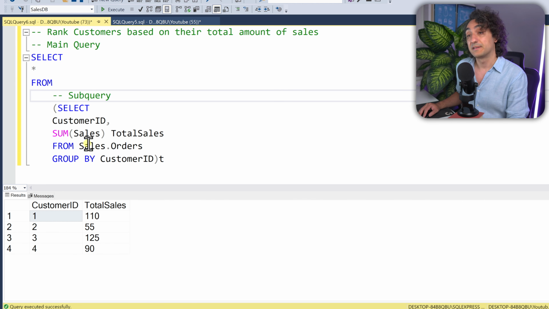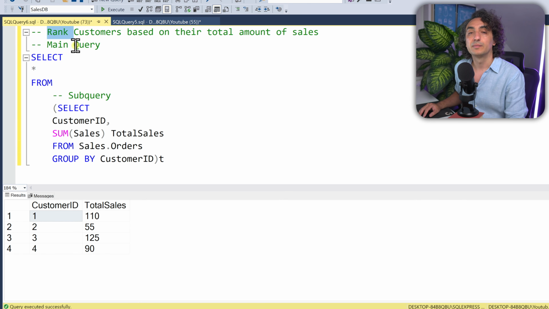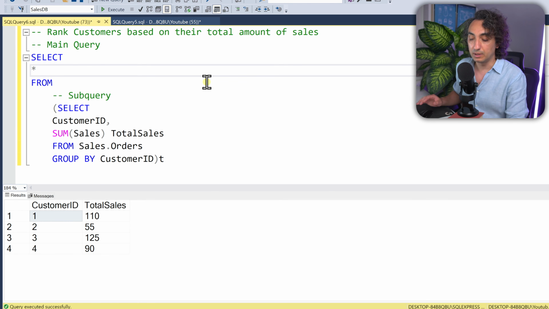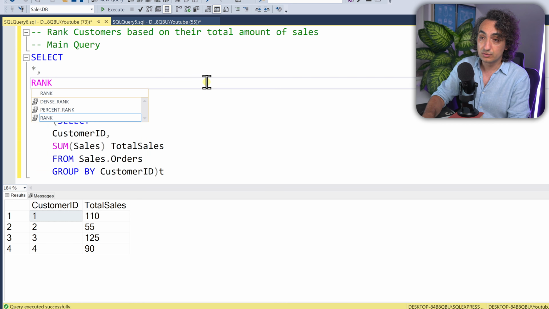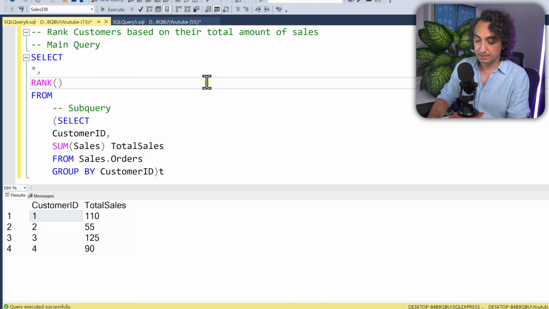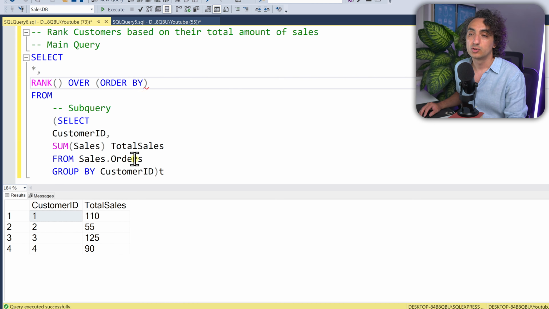With that, the subquery is passing the data in the from clause to the main query. Now, of course, the main query is useless. It's just selecting the data. We have to go and calculate the rank. And for that, we have a very nice window function. So we're going to go and use the rank. It doesn't need any parameters in the over. We have to sort the data, order by. So we have to go and sort the data by the total sales, descending from the highest to the lowest.